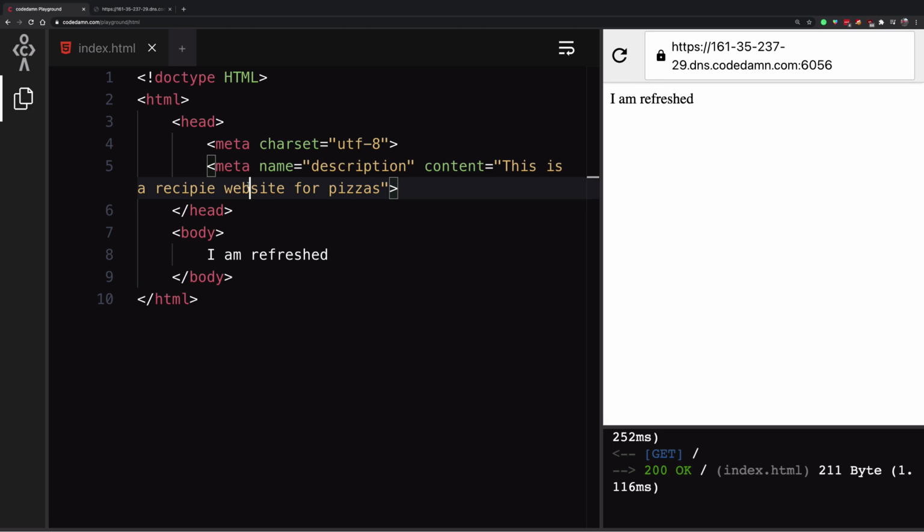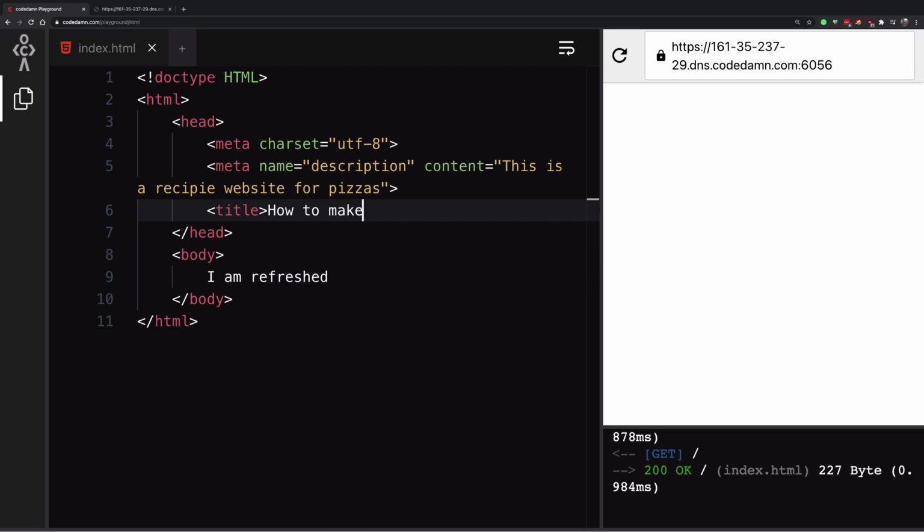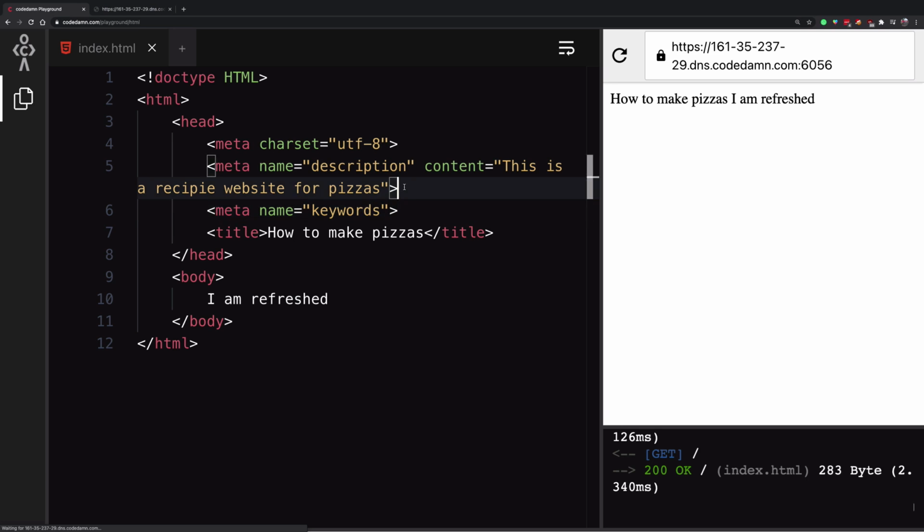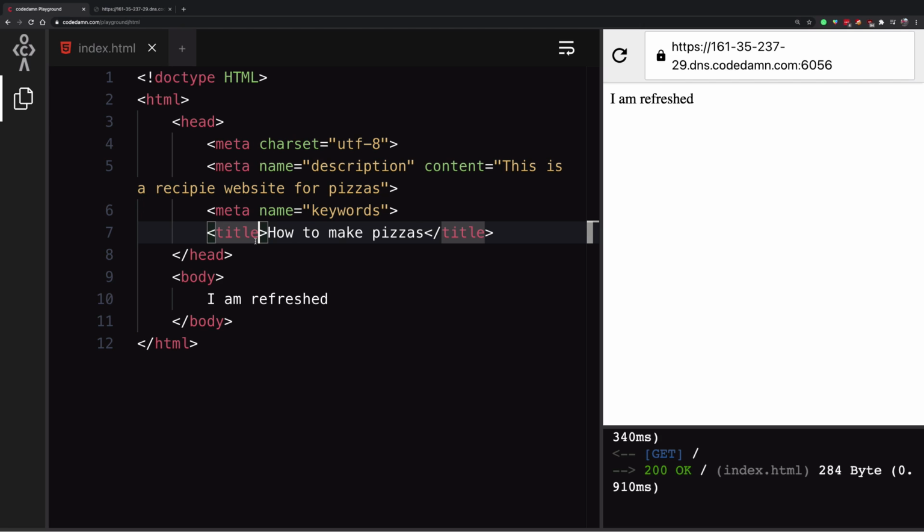This is a first step you should take to optimize your on-page SEO. That is, you should have correct meta tags, meta description, and a title for the page, like how to make pizzas. There's also a meta name keywords, as far as I remember, but I think Google does not really support it anymore. But you get the idea. You can go ahead and read about SEO meta tags if you want. That's basically the use case of meta tags in terms of SEO. And we also saw an interesting use case with http-equiv. So that's basically it for meta tags.